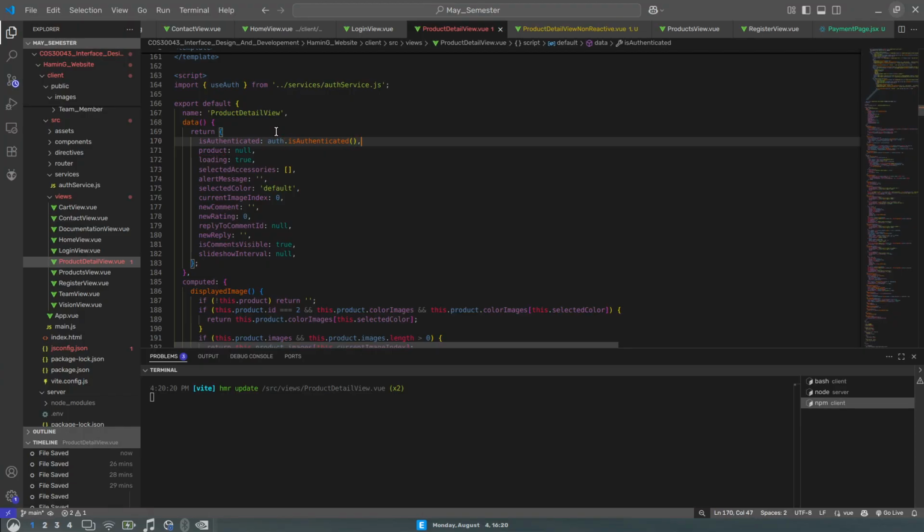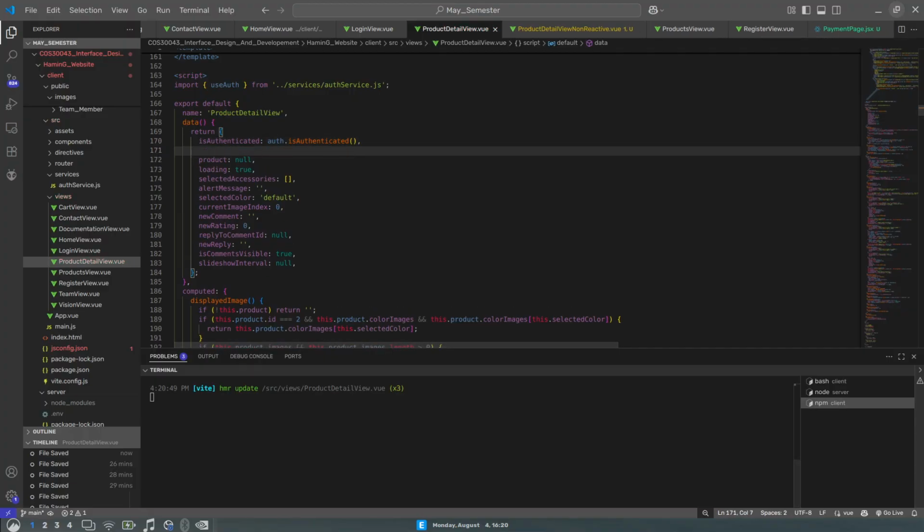We need a comma here. Okay. I'm defining isAuthenticated directly on the component's data object, and the reason we do this is that the property declared inside data is automatically processed by Vue's runtime and converted into a reactive dependency. The component's now officially watching this value.